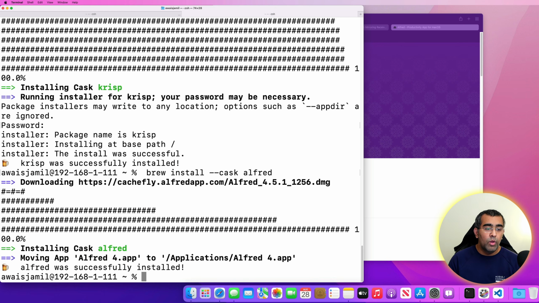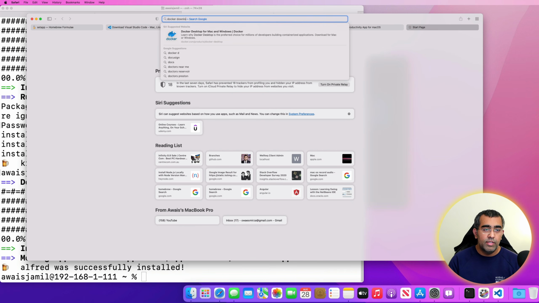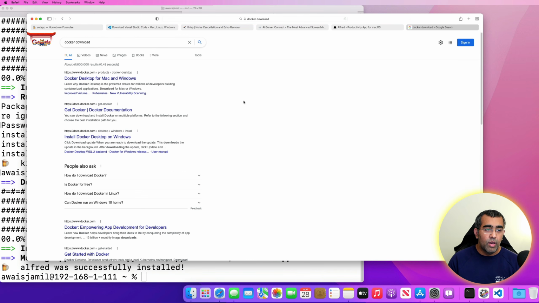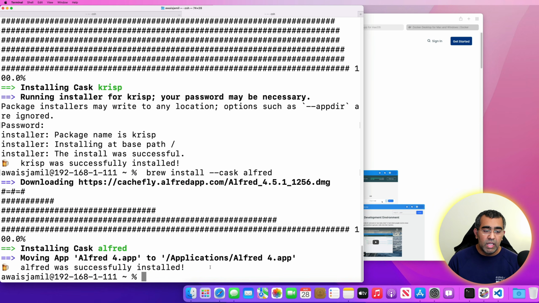Next, I'm going to install the main application, which is Docker. You can go to the Docker website, download a package and go through this hassle, or you can go to your command line and simply type this command, brew install --cask docker. And that's it. That's going to install Docker for you.